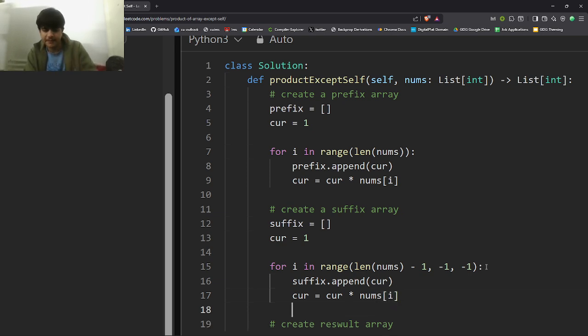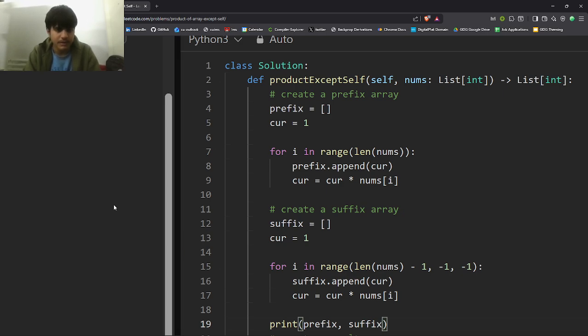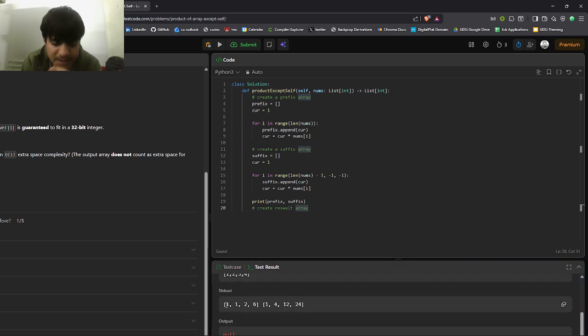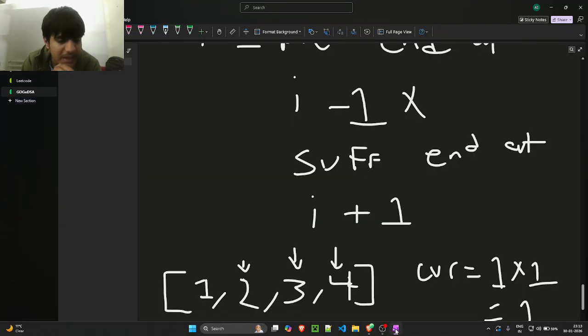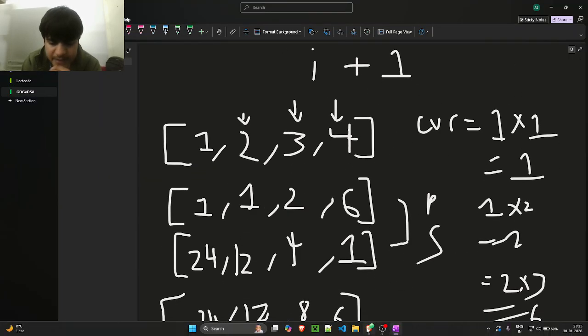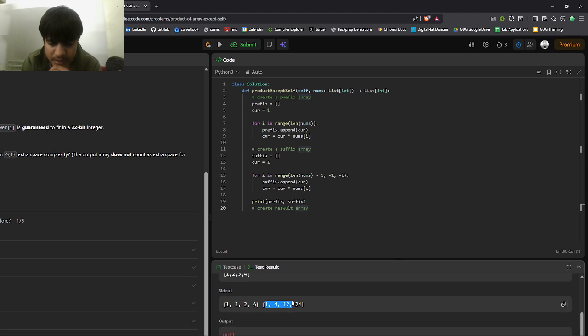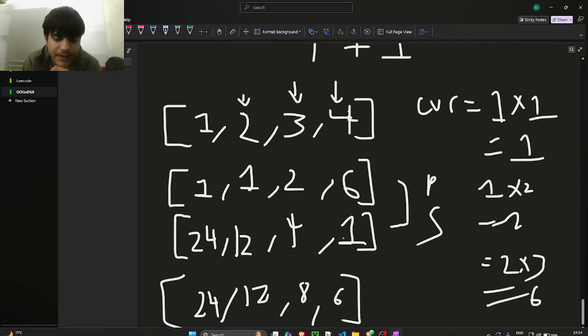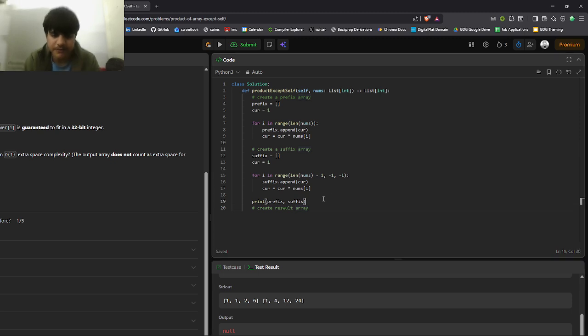Now, if we print our prefix and suffix arrays, you will notice that the prefix array is correct, 1, 1, 2, 6, that we calculated here, but the suffix array is actually in reverse. We needed it to be 24, 12, 4, 1, right? So we can just reverse it manually. I can just write suffix dot reverse. That's a list function. Now we have the correct prefix and suffix arrays.